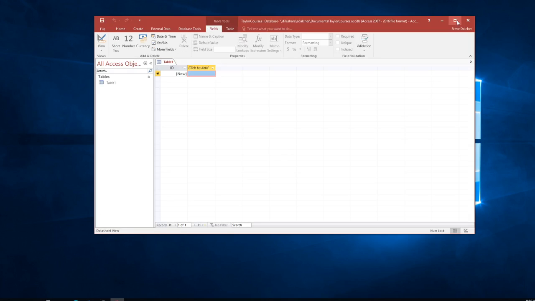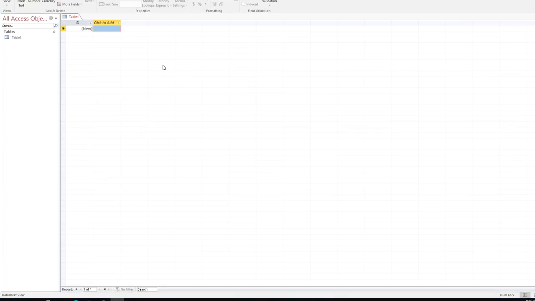Okay, so let's talk about what we have here. Over on the left-hand side is our list of objects that we have in this database, right? And as of right now, we have a generic Table 1 and nothing else. If you look, we have a tab here that has Table 1, and there's really nothing in it as of right now.